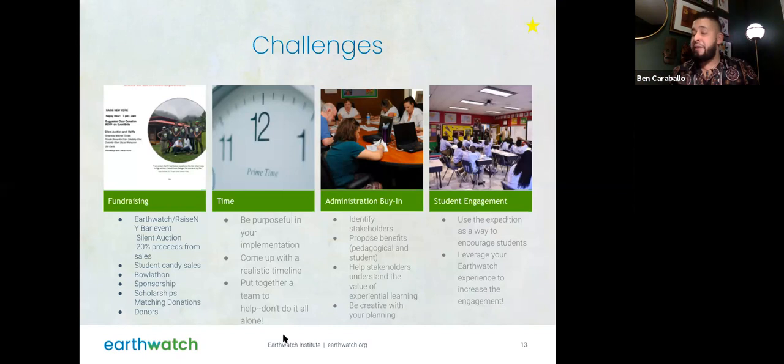Another really great strategy was the bowl-a-thon, which sounds crazy, but it's actually the biggest bang for our buck, because students got sponsored per pin that they thought they would be able to knock down, right? They would collect pledges, much like a March of Dimes or an AIDS walk, where they collected pledges based off the number of pins, or what their score would be. It's a very low overhead cost and a maximum bang for your buck when it came to collecting.